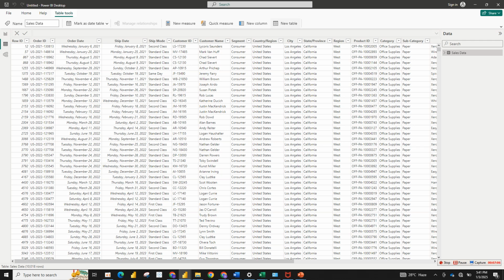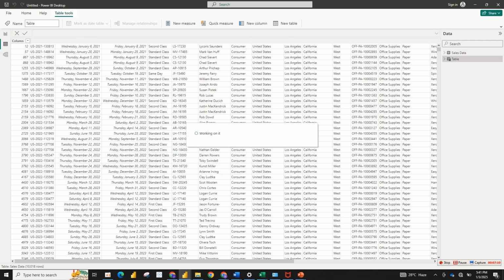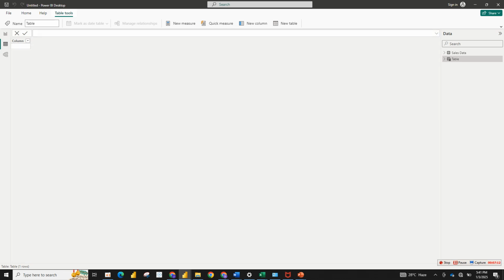So I'm going to be clicking on new table. Then I need to name it. So I'm going to be naming it date table, equals to calendar table.